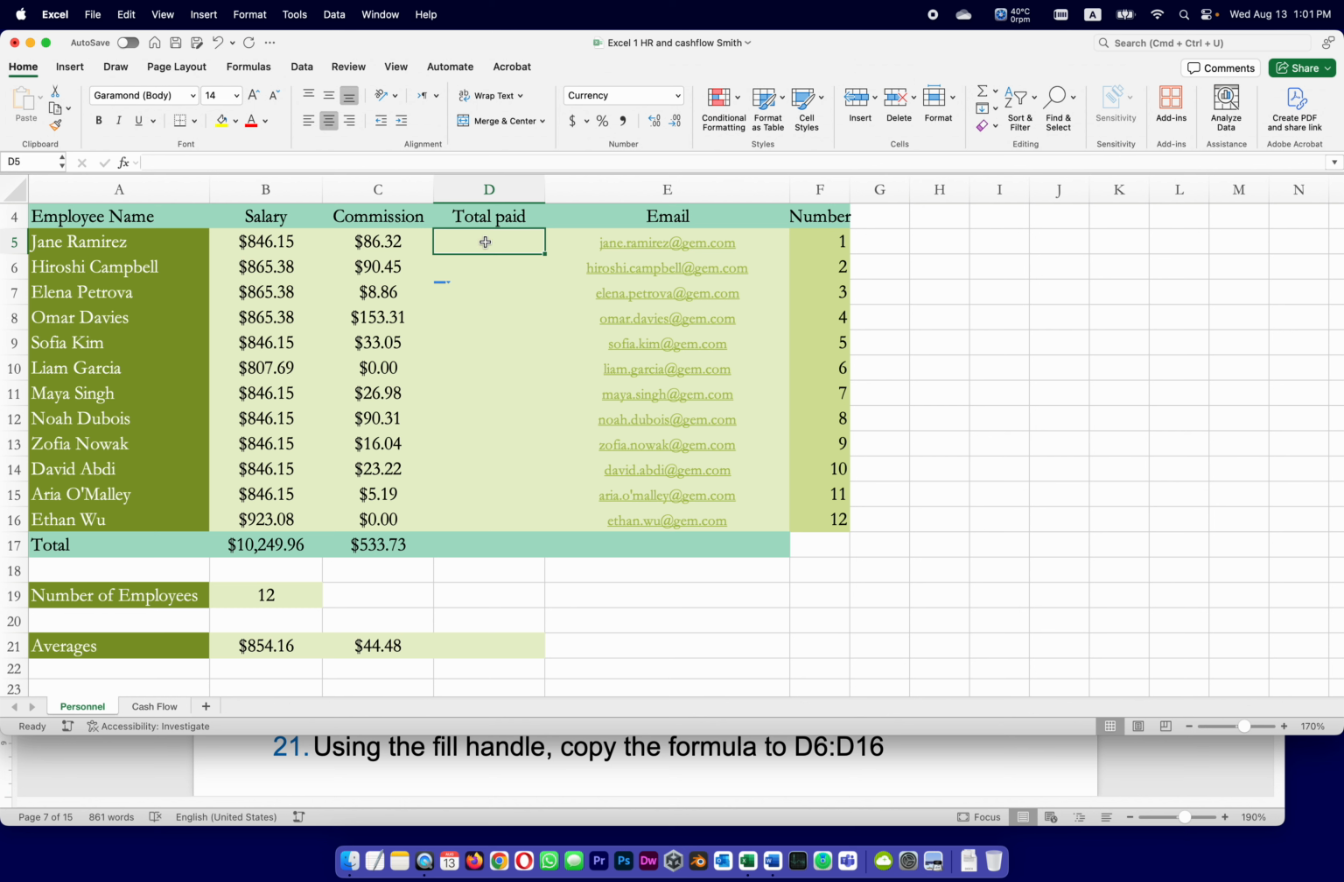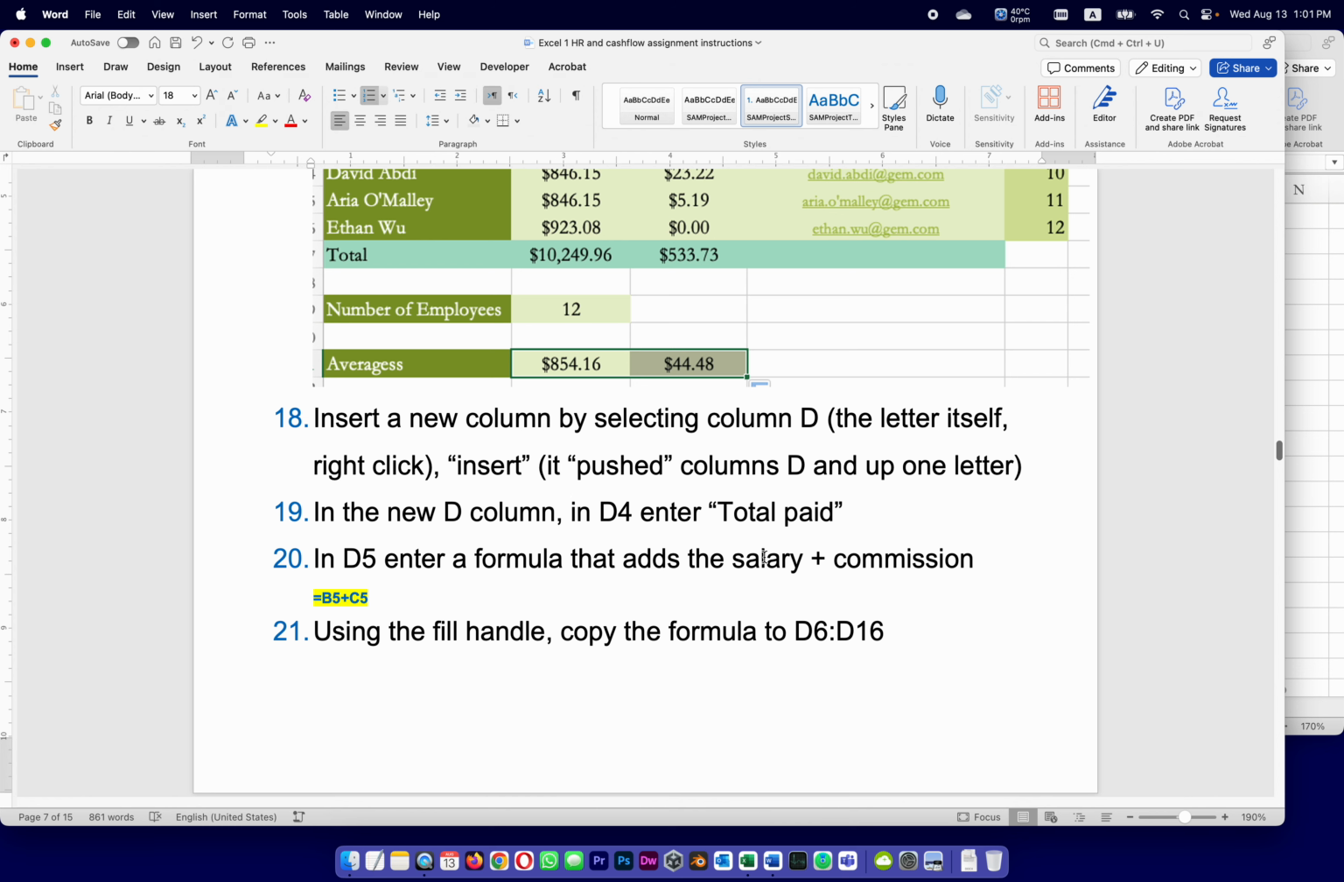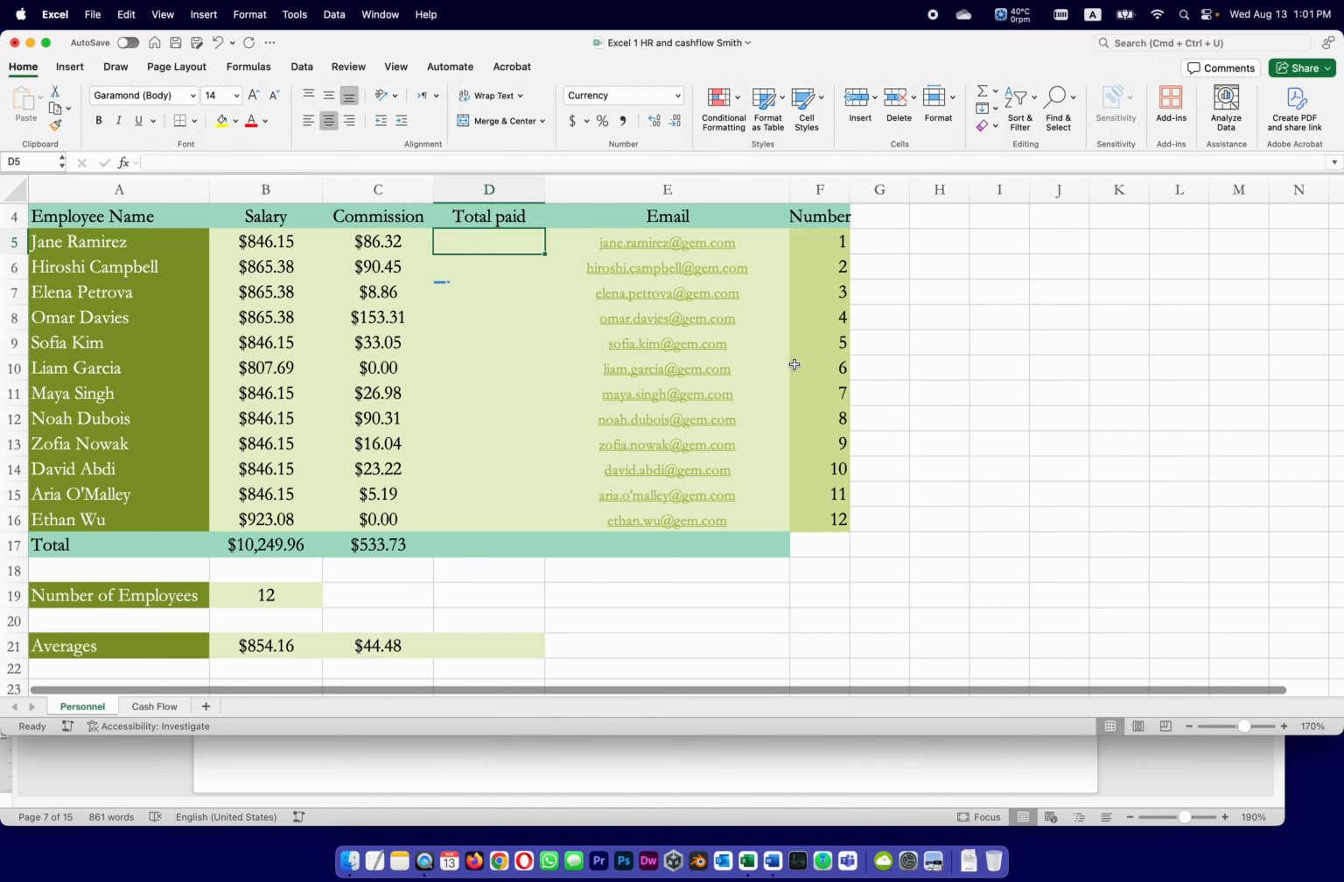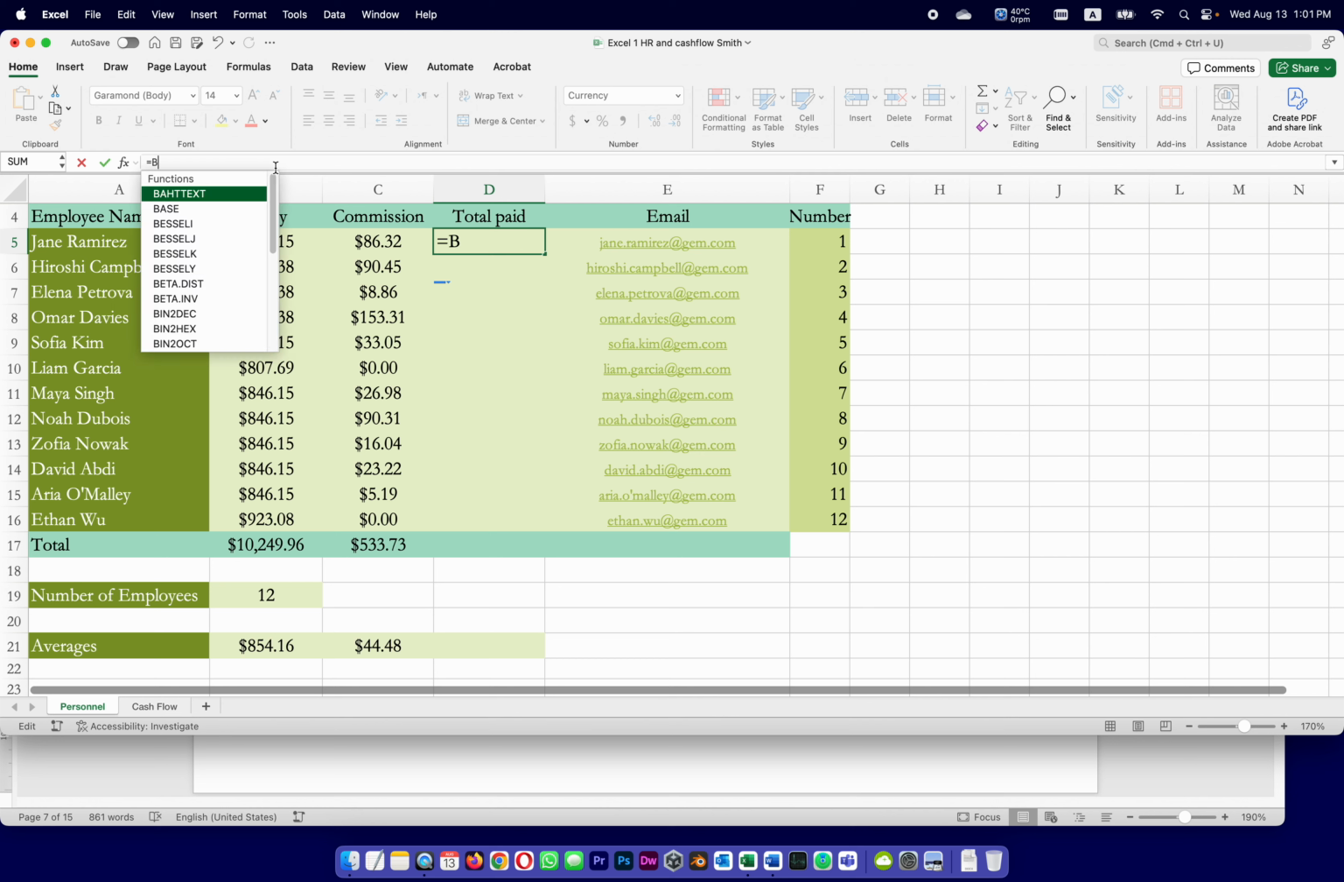In D5, enter a formula that adds the salary plus commission. So I'm saying, hey, how much are we paying Jane Ramirez? Equals, in this case, it's what's called a formula without a function. Formula without a function simply means that we're adding, multiplying, dividing, and so on, just cells. And I'm saying, okay, where's her salary? B5. Where's her commission? C5. That's it. That's the formula. Equals B5 plus C5, enter. And that's how much she gets in her paycheck total.